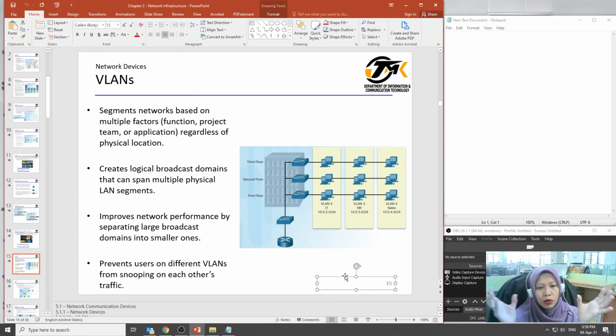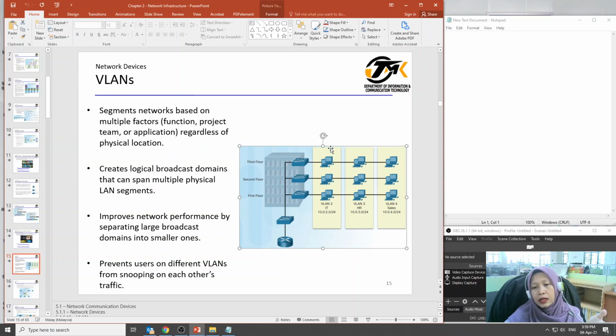Logical means based on the IP addresses. So it doesn't matter. For example, there are IT guys on the first floor, second floor and third floor. The same with HR, they have staff on the first floor, second floor and third floor. Maybe the first floor is for engineering, second floor is for oil and gas, third floor maybe is for business. For each department, they have their own IT guy, their own HR, their own sales.